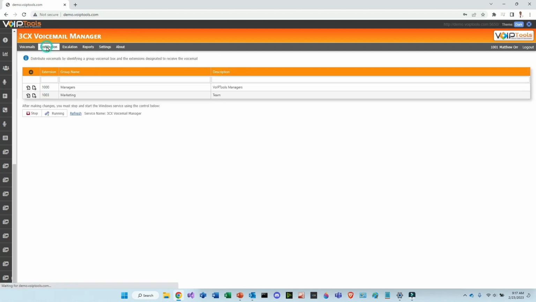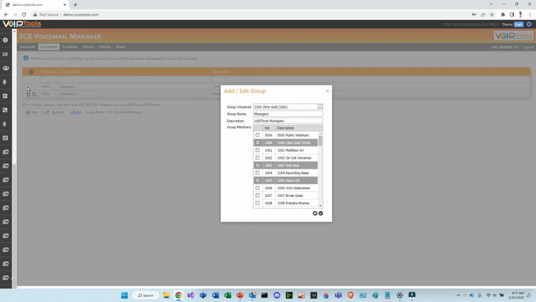Distribution. This is group voicemail. So you select a group of people that you want to participate in a group. Select a group voicemail box, and then the group of people that should be notified when that voicemail is received in the monitored voicemail box.